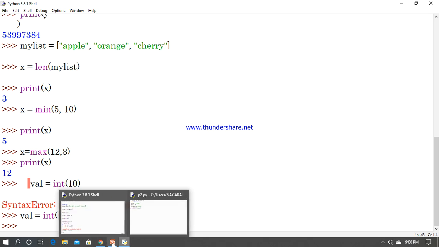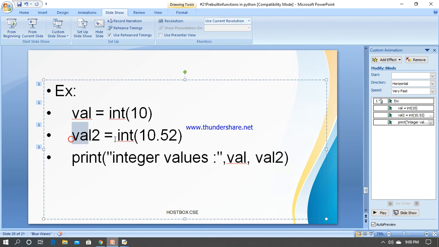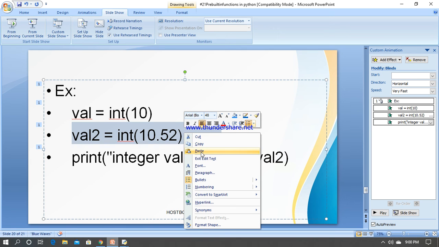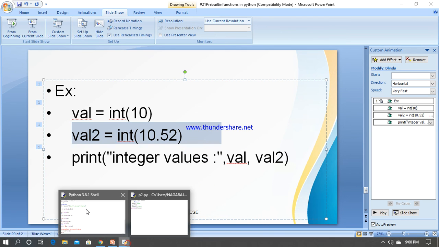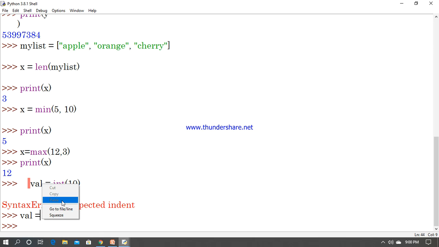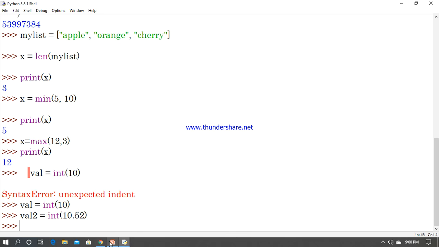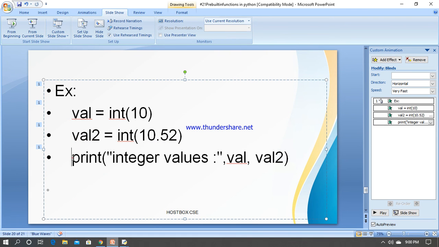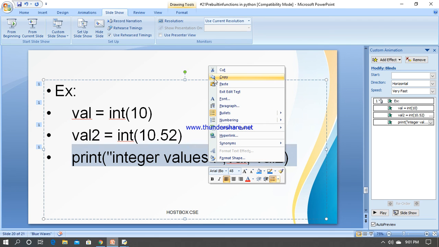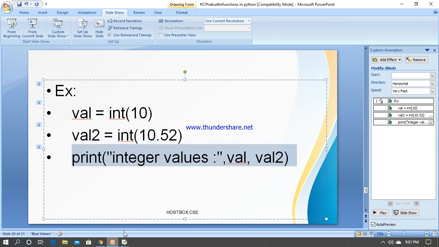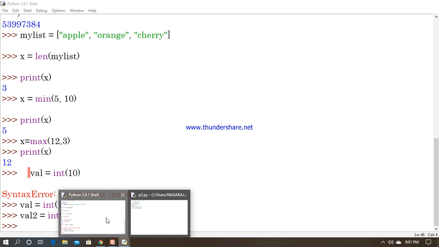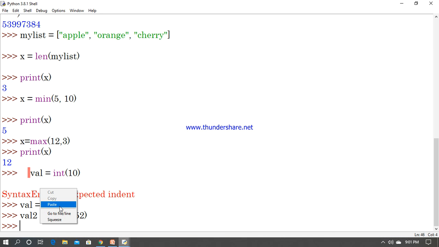Then I can give value2 is equal to int of 10.50. Yes. Now I can print the values, value1 comma value2. So what is the purpose of int here? It will convert the data type into a particular format, that is always integer only. Let's go and check the output here.